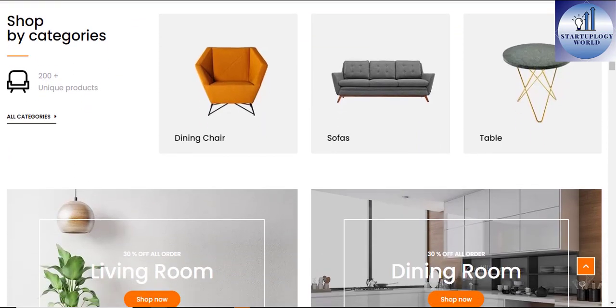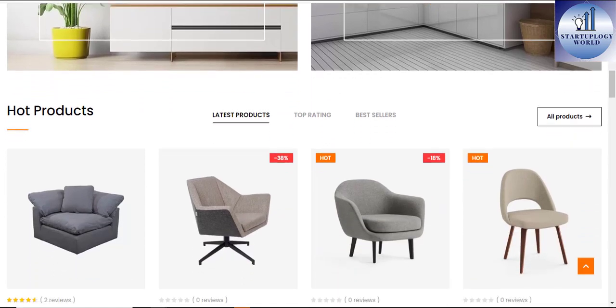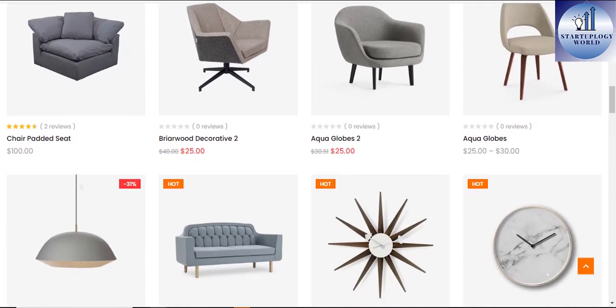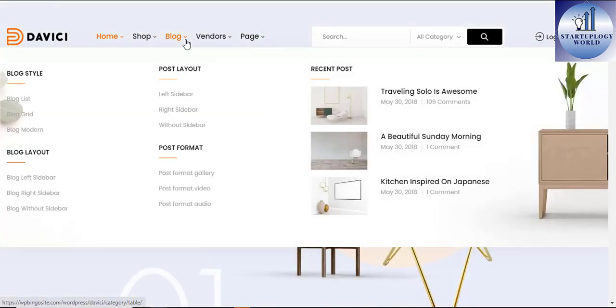Davici is built on the Elementor plugin, so you can easily drag and drop to customize your website to your liking. Davici has widgets for displaying the top-selling product, banner sliders that display featured products, and trending products.